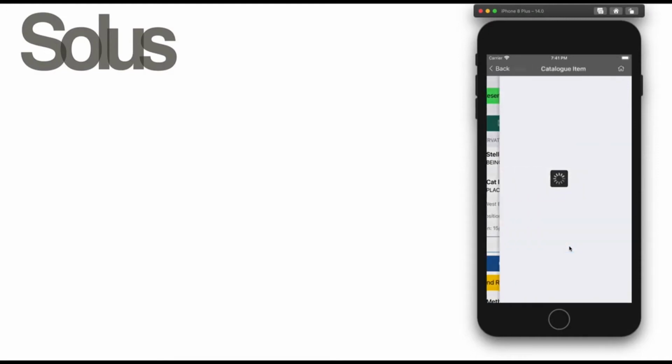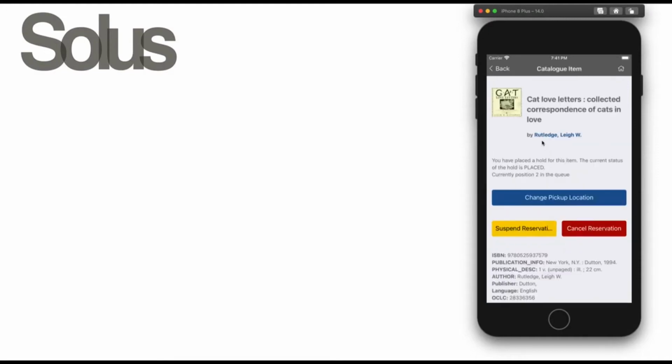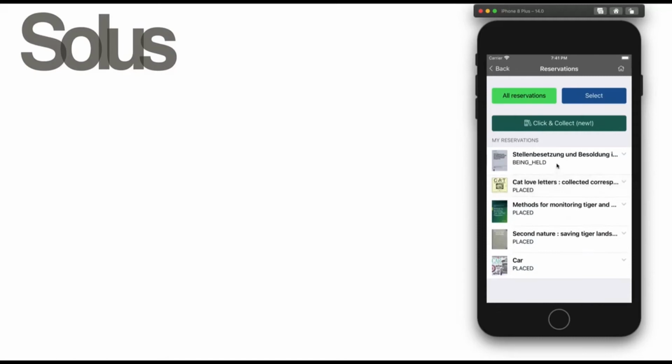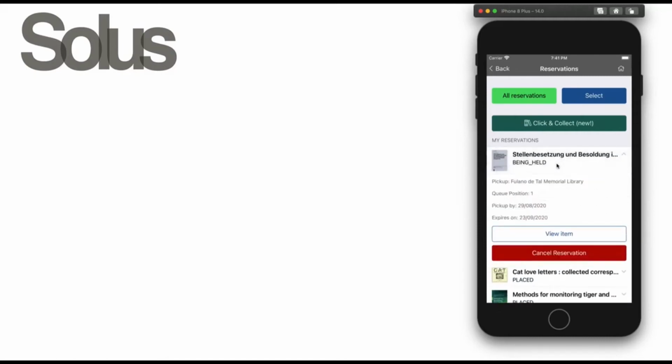If I want to, I can go through and look directly at the catalogue record for that item, and we see the same options here. If I look at the item that's currently being held, we can see that this app has been configured not to allow changes to the pickup location or the suspension options. Those options are no longer available, so have been hidden from view.